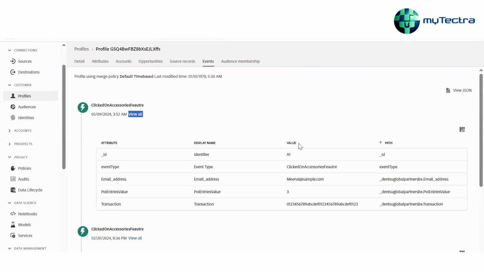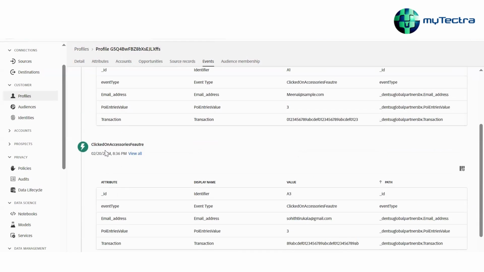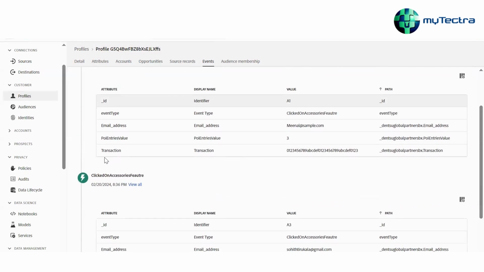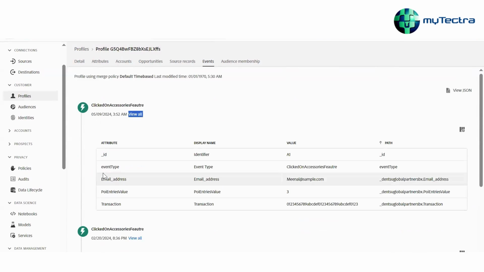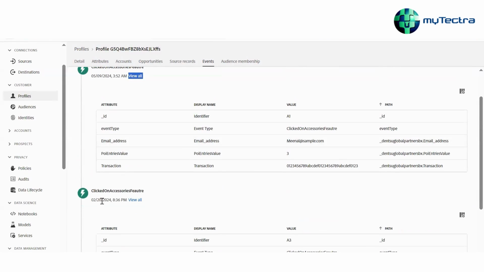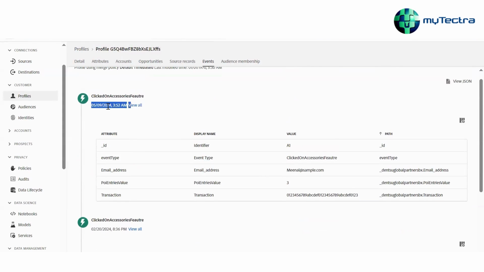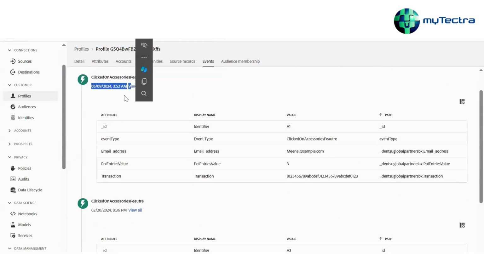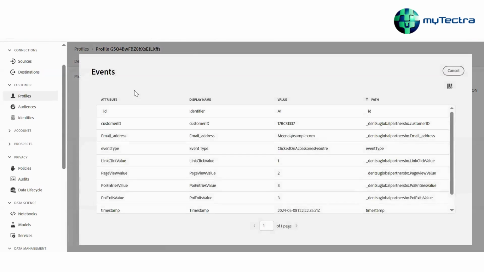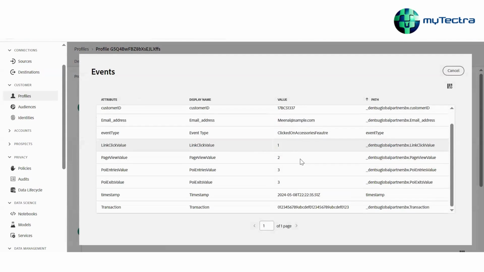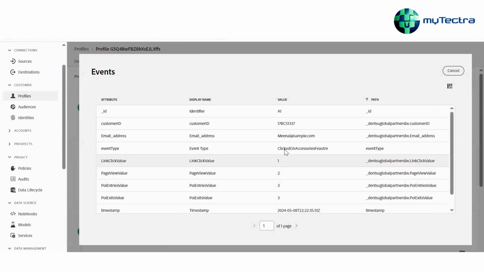So here in this particular profile, I have two different events that happen at a different time. This happens on 2nd February 2024. This happens on May 9, 2024. Whatever timestamp we provide, if you click on view all, it contains all the details present in that particular event. So these are the transaction schema we created. Here I just had these values.